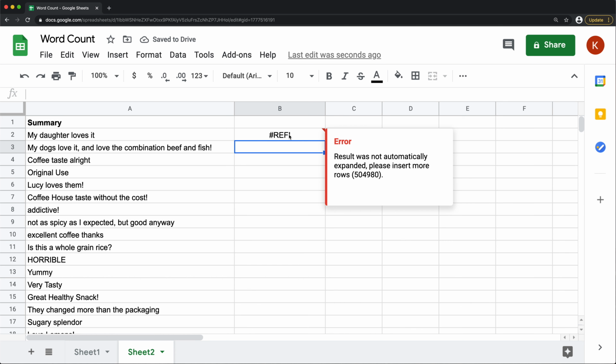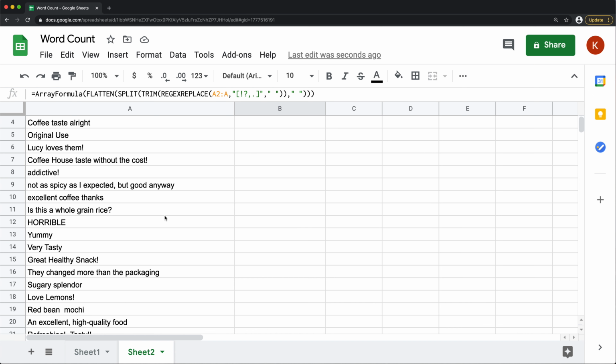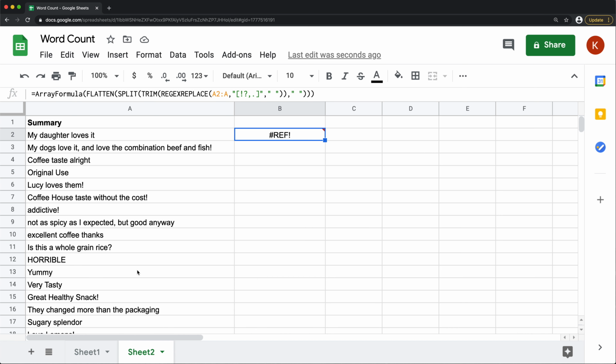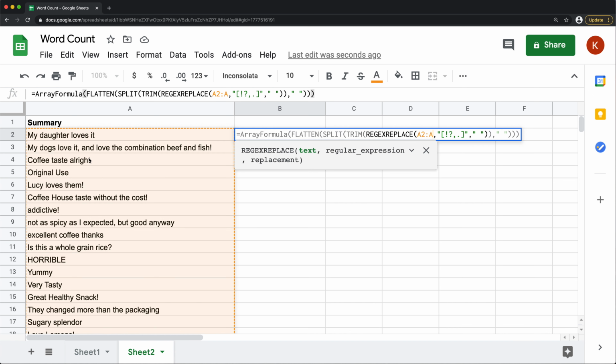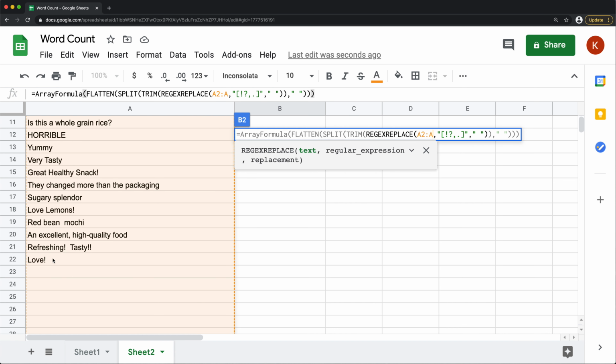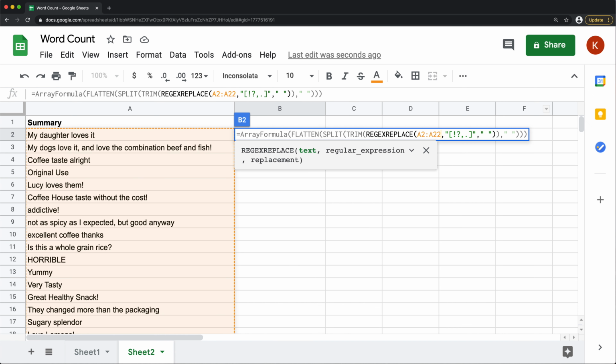And I got some reference error. Now let's click and see what it says. It says the result was not automatically expanded. Please insert more rows. So basically, I got so many results from this that it doesn't let me go all the way down. So for now, instead of going from A2 through A, let's just do from A2 through A22 for right now.